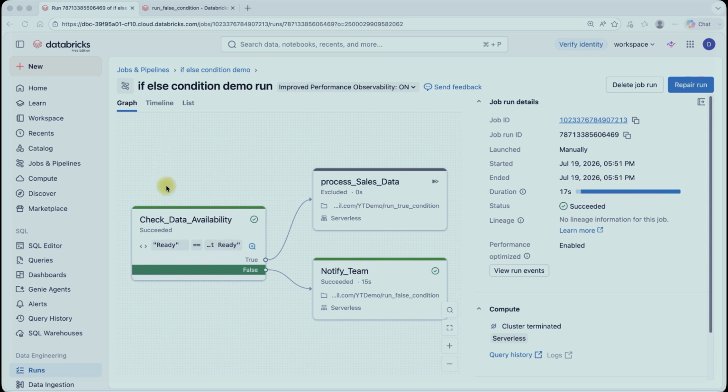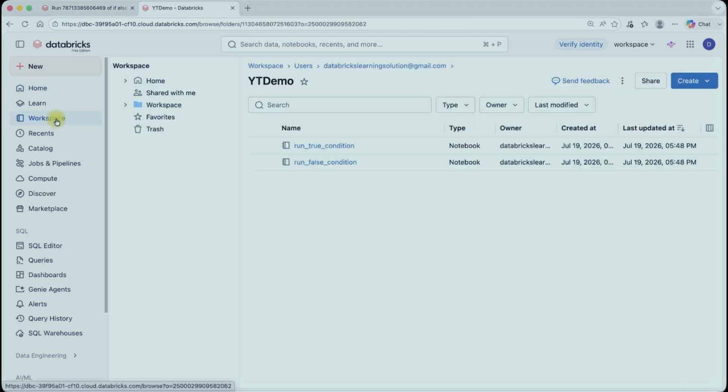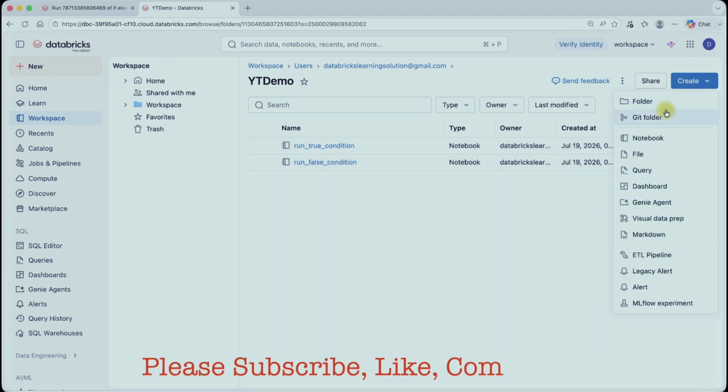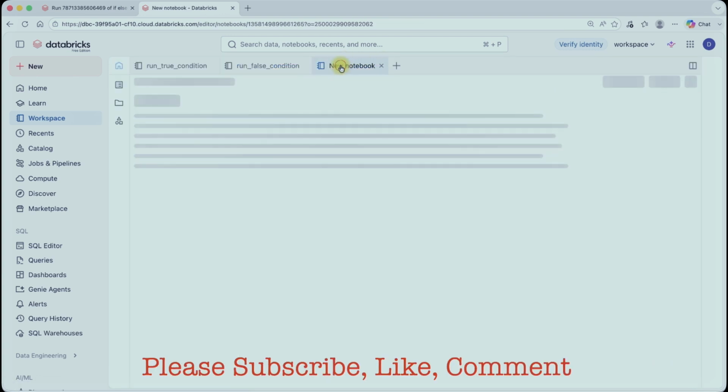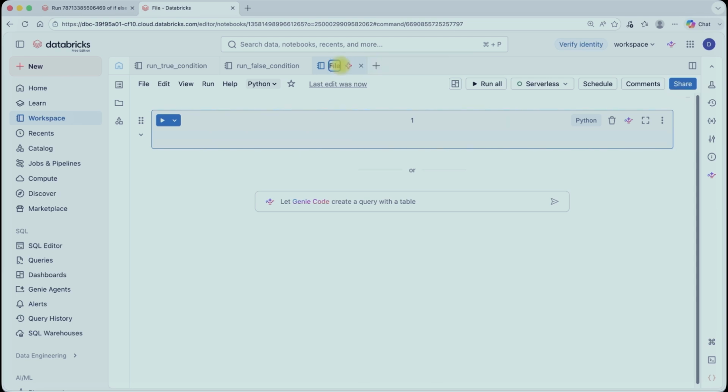Before creating the task, let's create one more notebook in YT demo. So create a notebook and write example code. This is enough for our demo. So write here dbutils.jobs.taskValues.set, with key equal to file_status, let's say, and value, let's say, available.